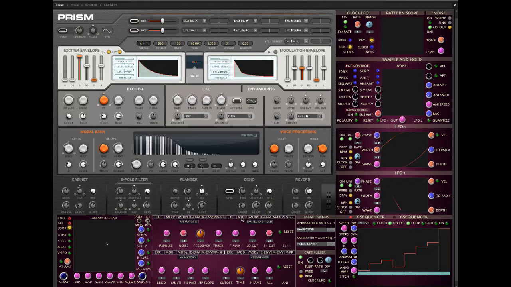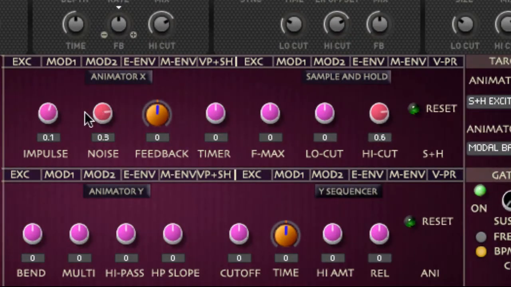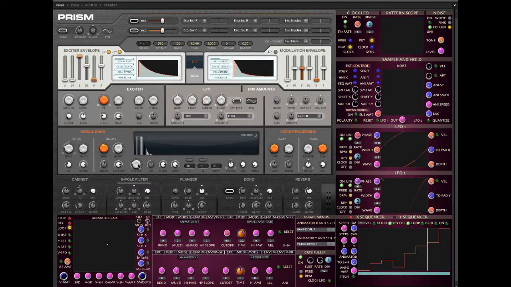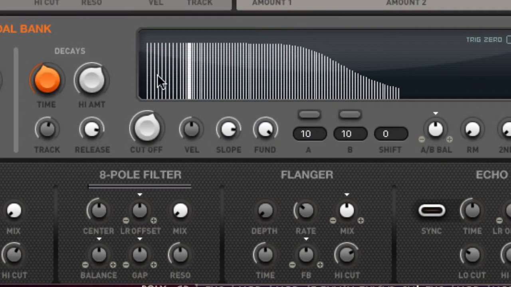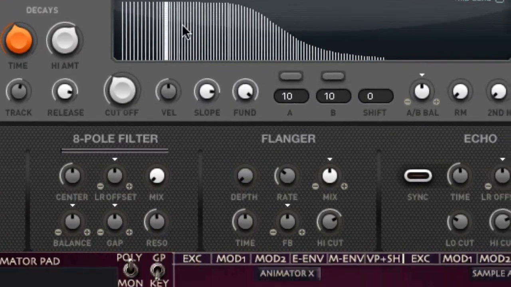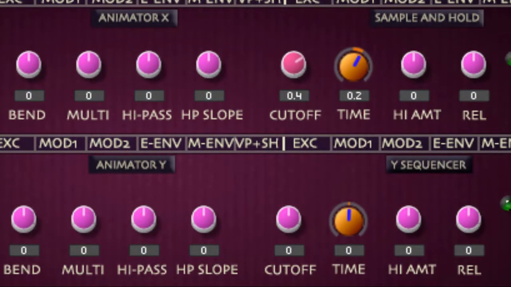This same tutorial preset has some assignments coming from sample and hold. You can see some values here. These are bipolar, these controls. Prism's harmonic cutoff value, which is a little bit like a low-pass filter, is right here. This is controlling the number of harmonics in the sound. And sample and hold is controlling that from this assignment right here.